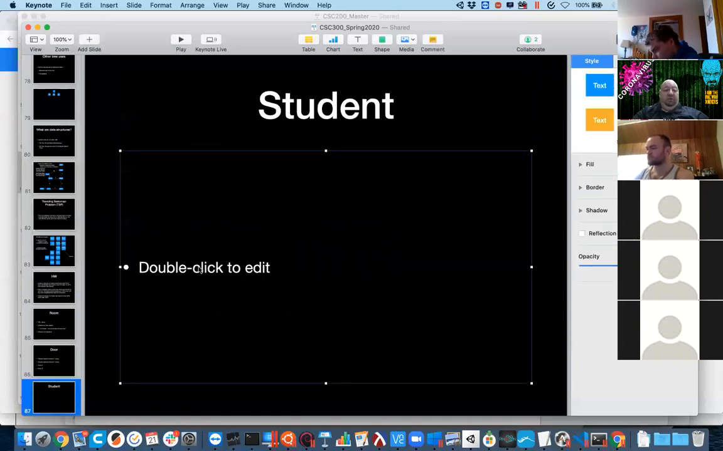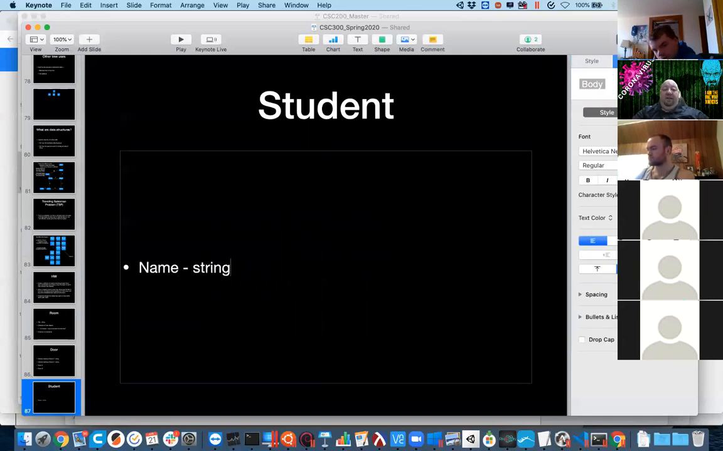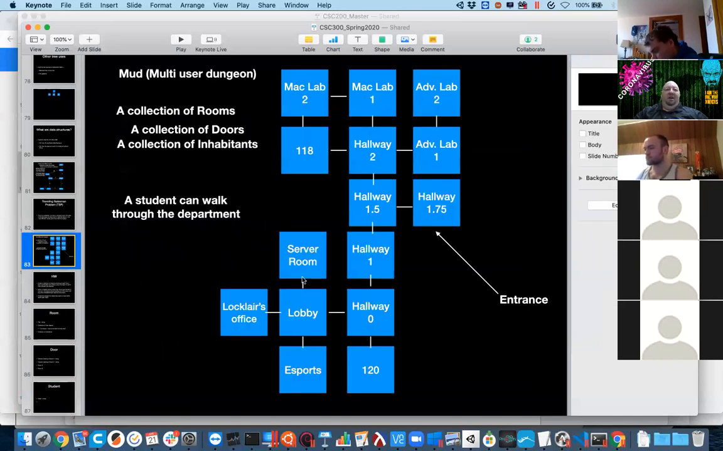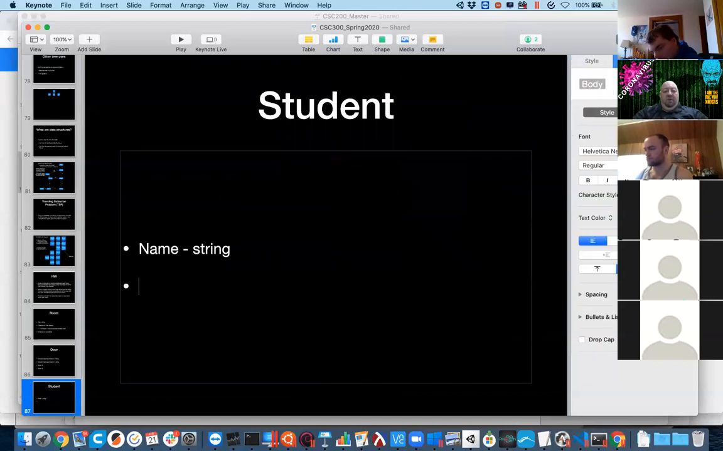Now we have a student. A student's probably going to have a name. That's a string. A student might know about the current room they're in. If you put yourself in the shoes of a student in the computer science department, at any point in time, do you probably know where you are in the department? So you would know where on this map you currently exist. So we're going to say a student knows about the current room. That's going to be a room object. All right, so let's leave it at that for right now. We'll add to it as we get into this.